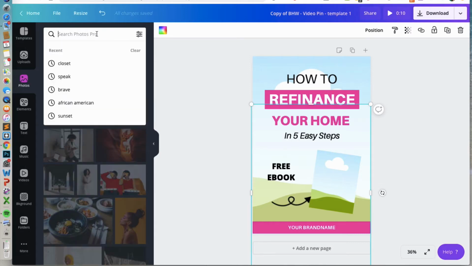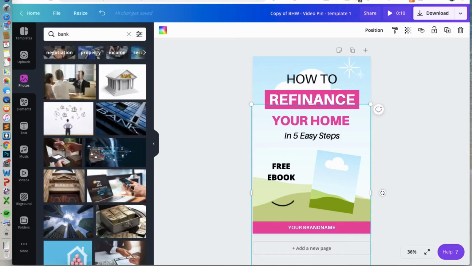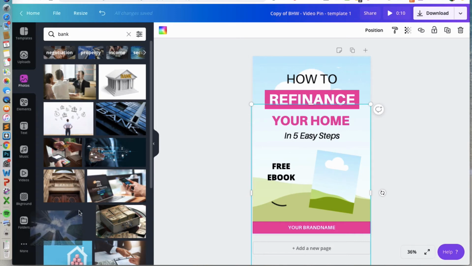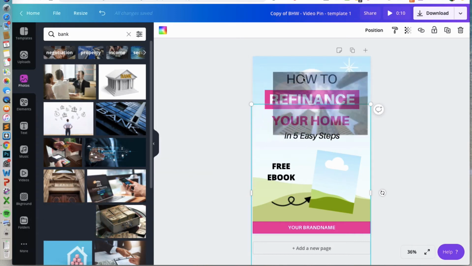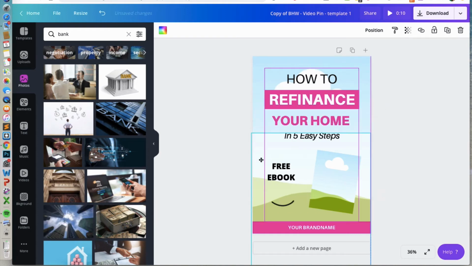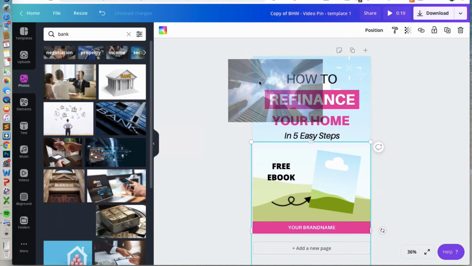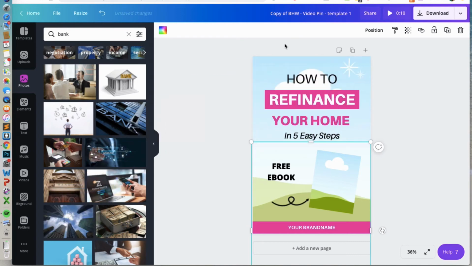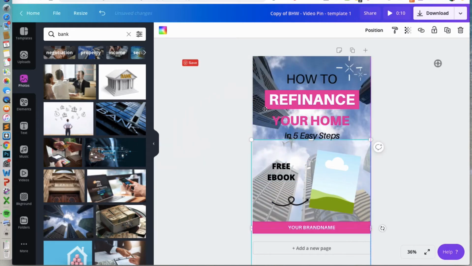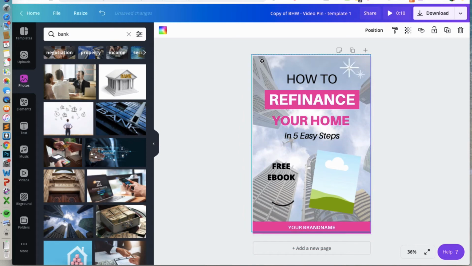So for this tutorial, we'll go ahead and search maybe bank. Let's try this building one, see how that looks. And then when you pick an image, you'll drag that photo, and then you'll bring it. Let me bring this down a little bit further and see if it will accept it. Let's see if this is locked. Okay, so this is locked. Let's unlock that there, and then we'll go ahead and drag it in, and then we'll bring this back up.